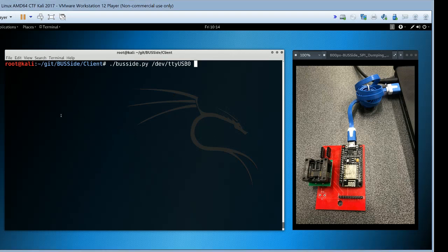G'day guys, welcome to this video where we're going to look at SPI support on the BUSSide. SPI is a popular interface used in embedded devices, and you commonly see it in things like embedded flash memory for bootloaders, firmware on embedded devices and so forth. You might also see it in sensors and other things that require a low speed communications bus within an embedded device.